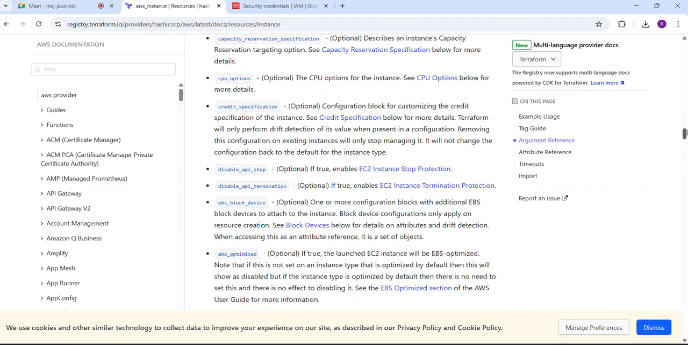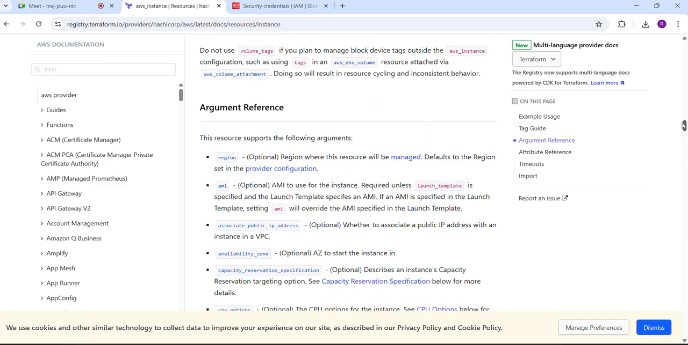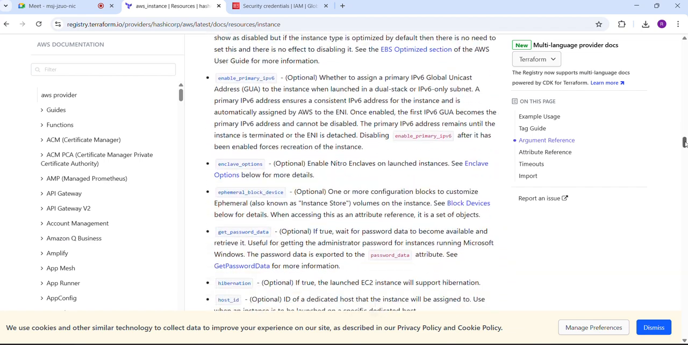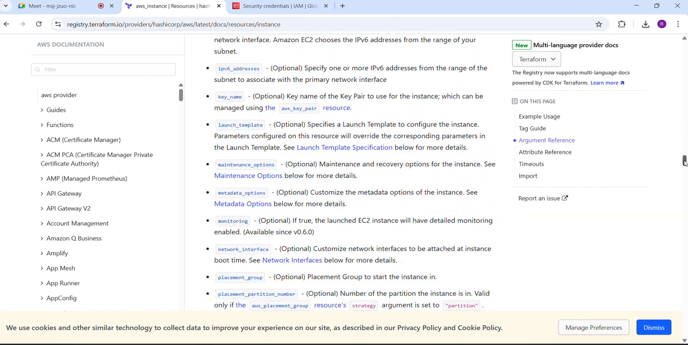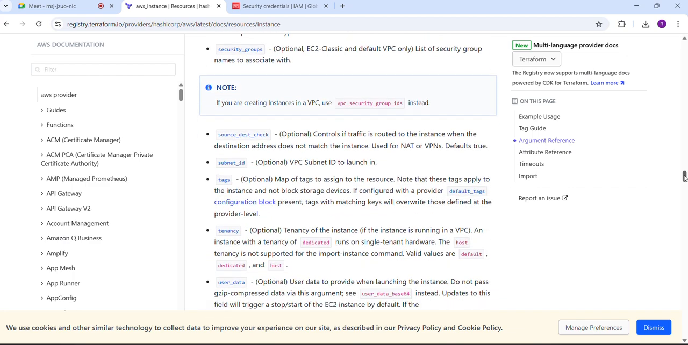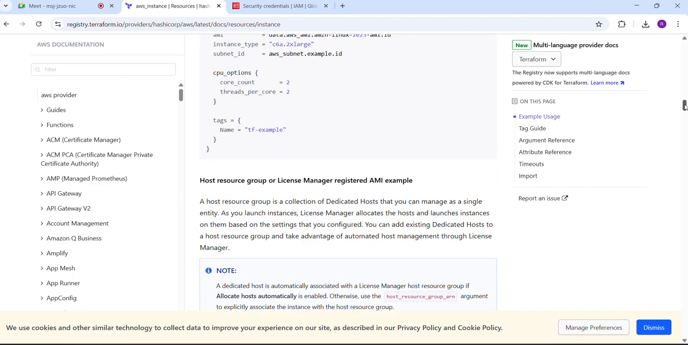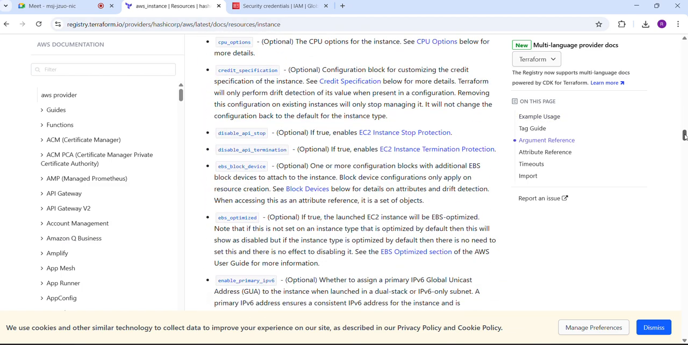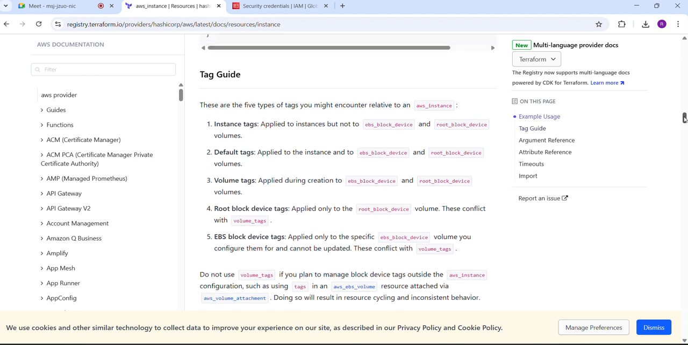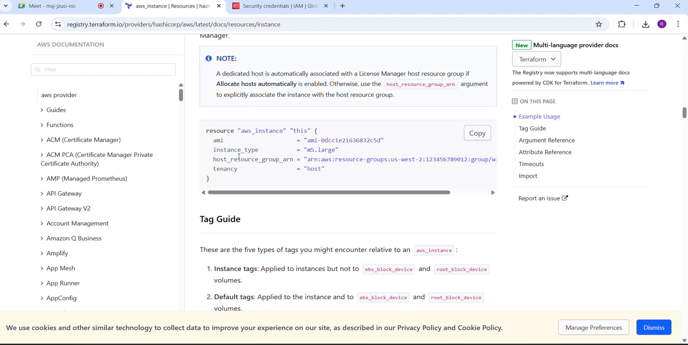If you see here, this is the argument reference. Region is optional, AMI is optional, and availability zone is optional. These are the optional arguments. Even if you don't give them, it will go ahead and run your application. So you can see the optional things here and the mostly mandatory things you have to give.